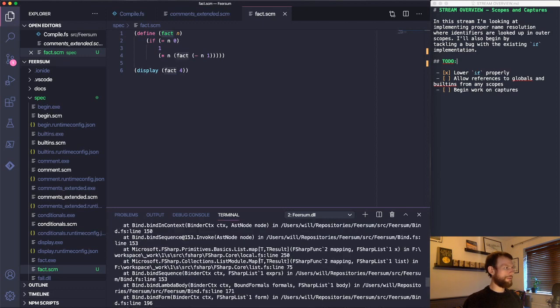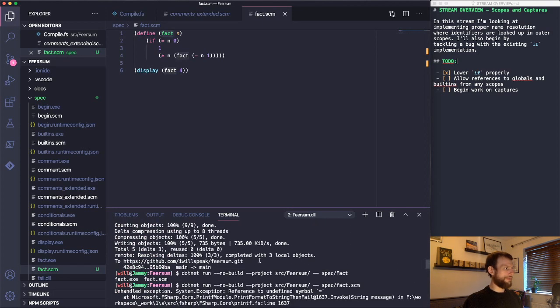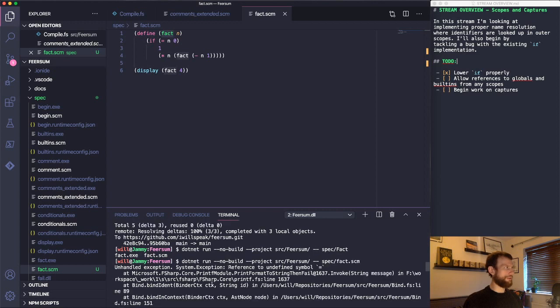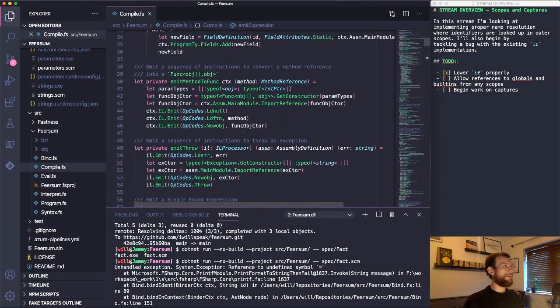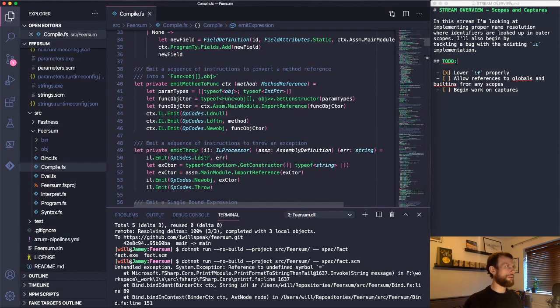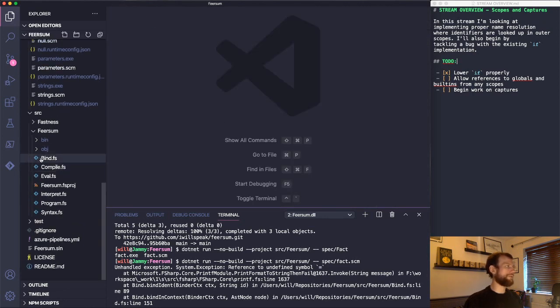So that has failed, and it fails because of a reference to an undefined symbol, equals. Sounds good. So the first thing we need to do is allow you to see globals from inside. This isn't actually a problem for the compile section anymore. This is all to do with binding.